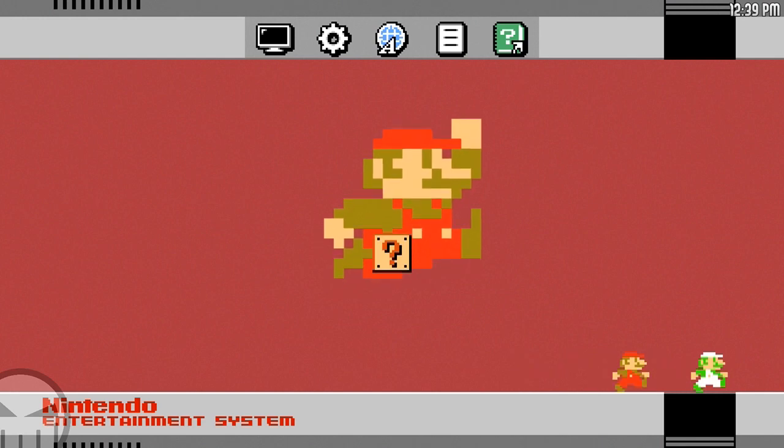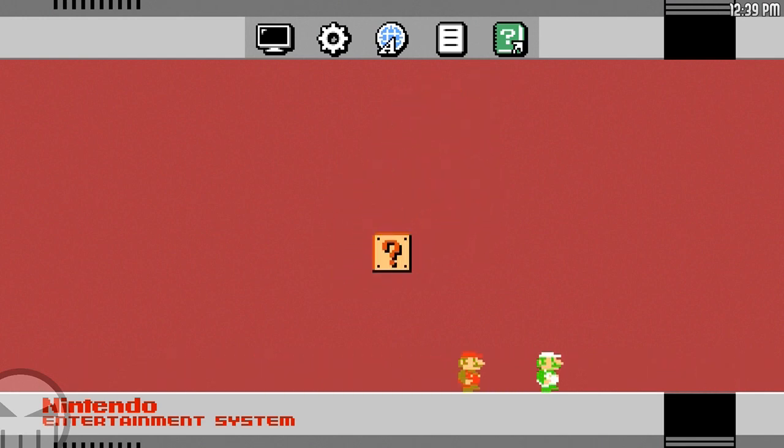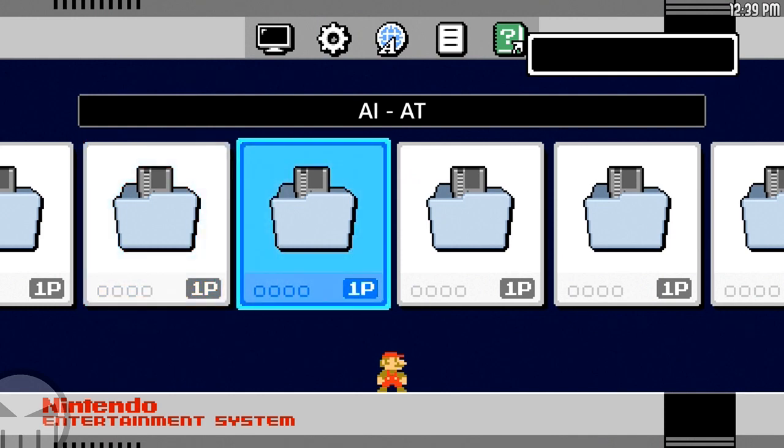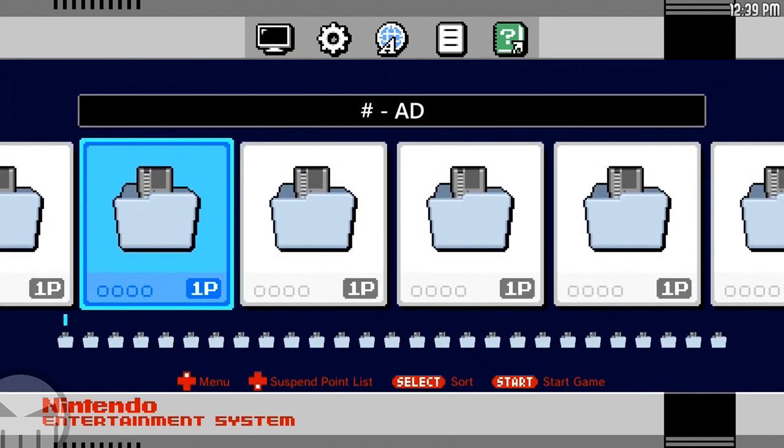Now, one of the questions I was getting on the old video was, how hard is it to undo what you've done? It's actually very easy. All you've got to do is flash the original kernel and take out everything that you've added. Just make sure you have the first box clicked on there, which is the original 30 games, and on the SNES Classic, the original 21 games. And then just synchronize it, and bam, you're back to stock.